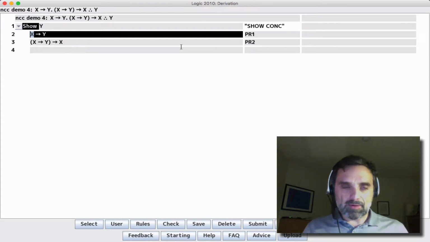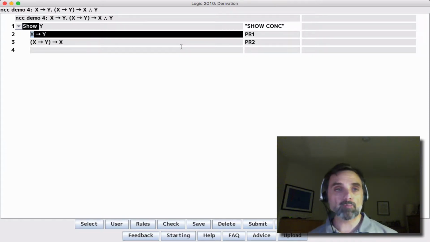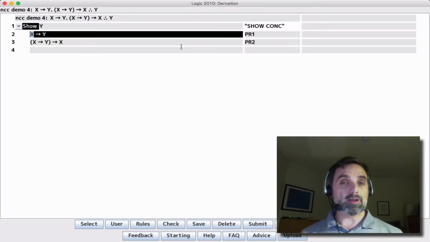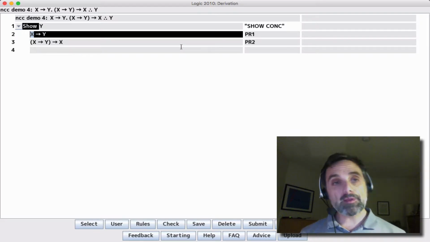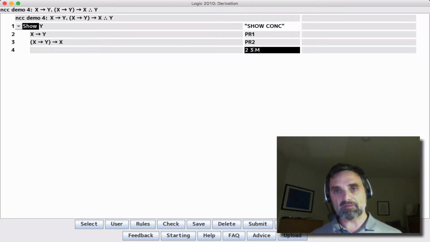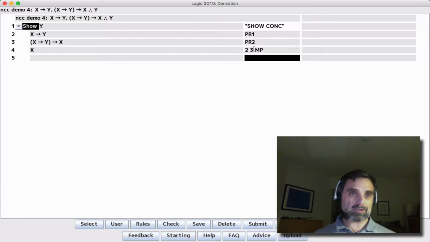Well, let's look at line 3. Line 3 is also a conditional, so if we can get its antecedent, we can do modus ponens. What is the antecedent of line 3? Why, it's if x, then y. And that's what we have on line 2. So on line 3, we have a conditional, and on line 2, we have the antecedent of that conditional. What do we need for modus ponens? A conditional and its antecedent. So what we have on lines 2 and 3 is what we need for modus ponens. And when we apply modus ponens, we'll get the consequent of the big conditional, so we'll get x.